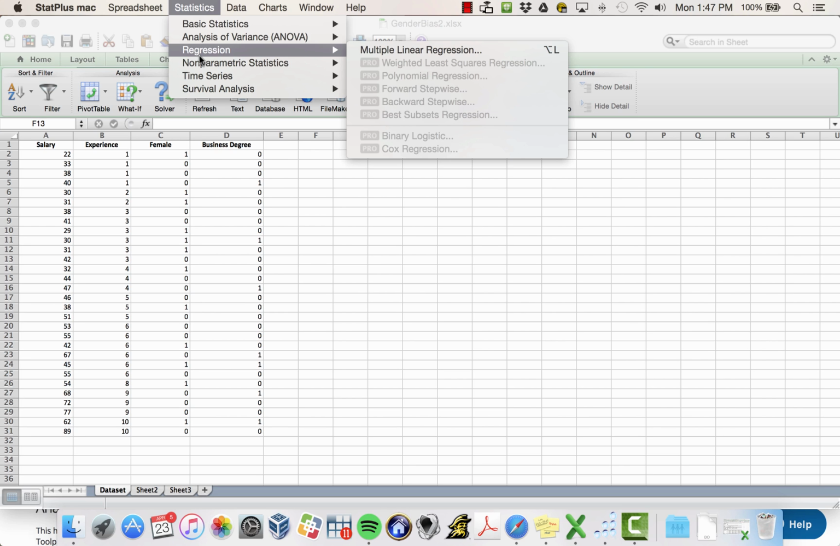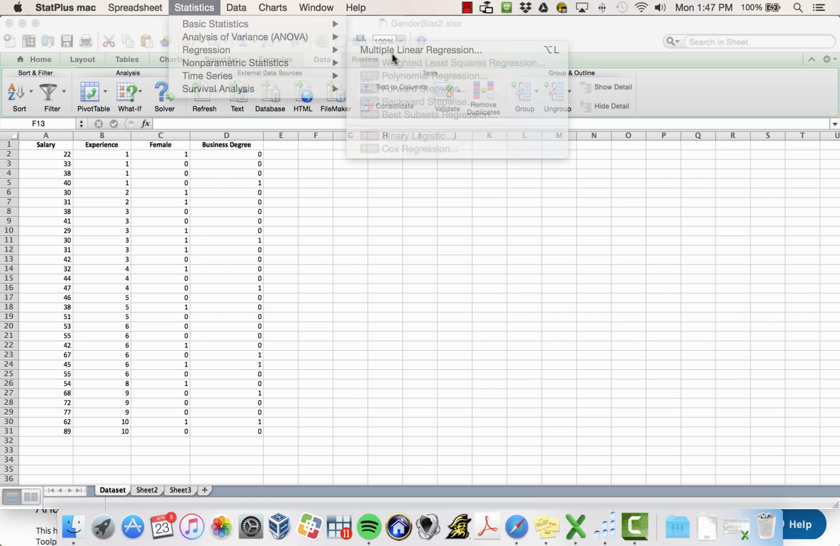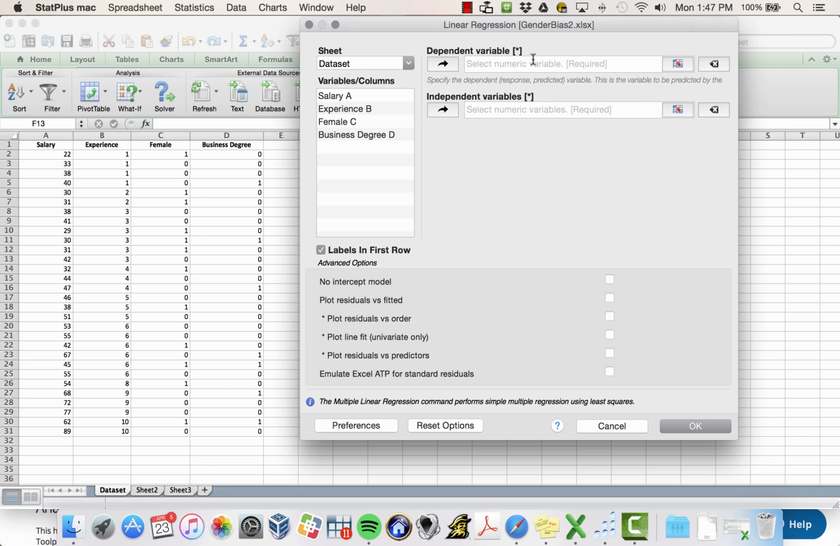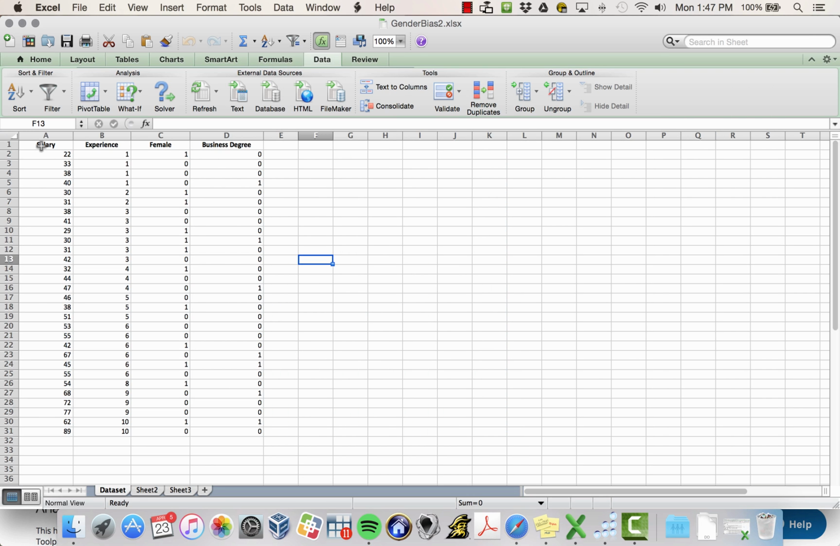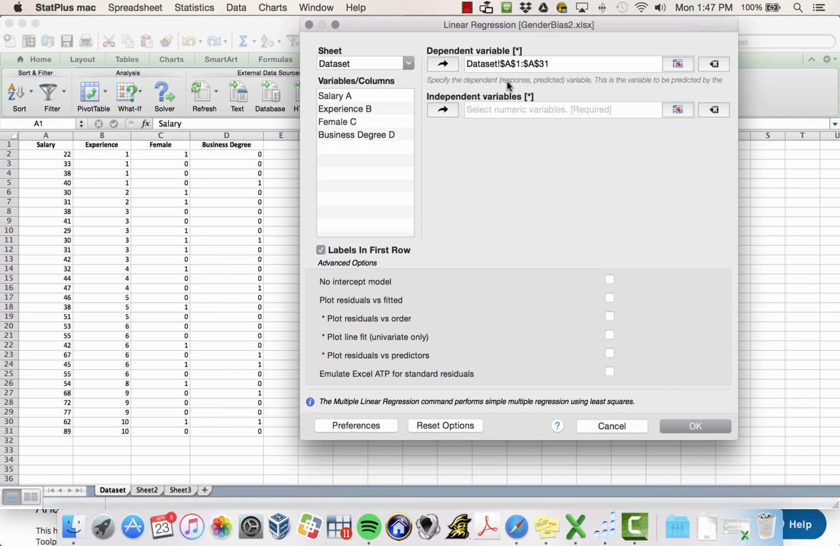And the one tool that we need here is Multiple Linear Regression, and although it's multiple regression, it can be used for simple linear regression as well, for a simple bivariate relationship. And you basically go through the same motions as you would with the Excel version. You want to get your dependent variable, right? And so I'm going to highlight everything. I also highlighted the label. Give it a second and it kind of populates.